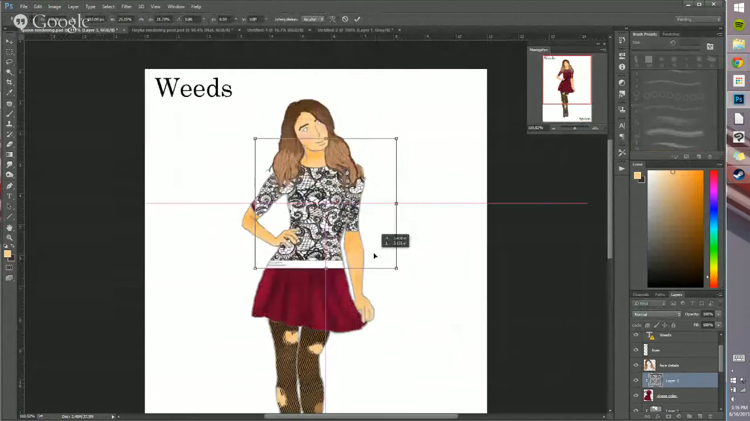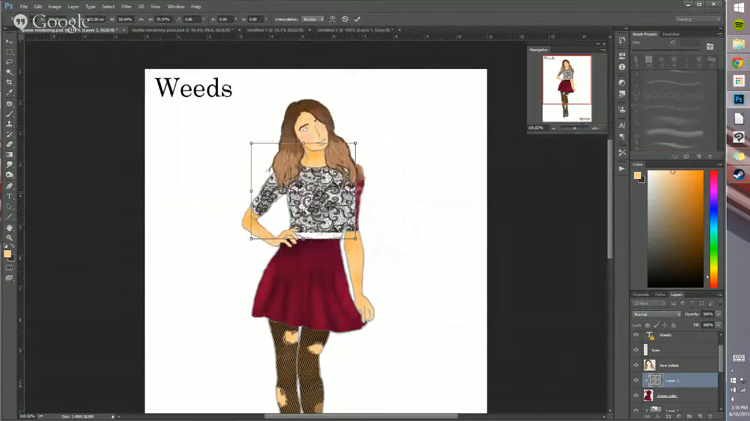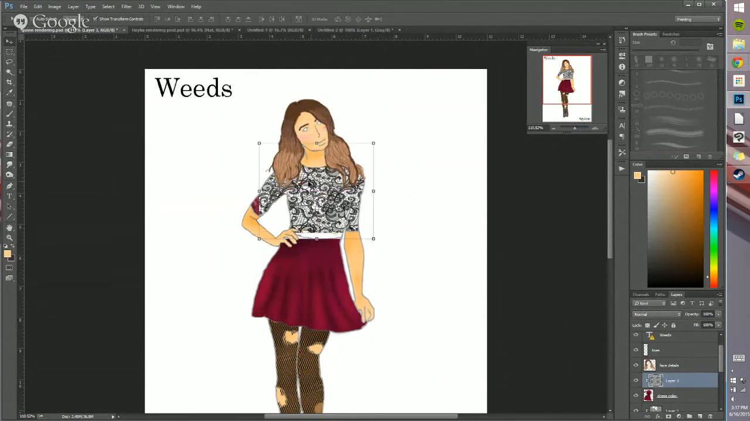Need it so much smaller. Just stretch it a little bit. Shh, don't tell anyone. It's a teeny bit stretched.